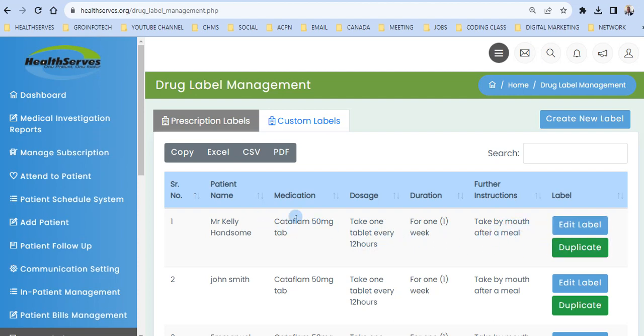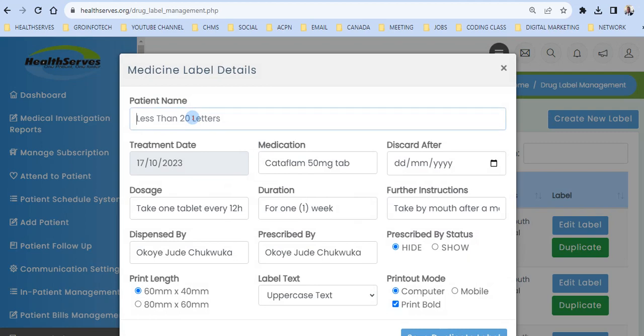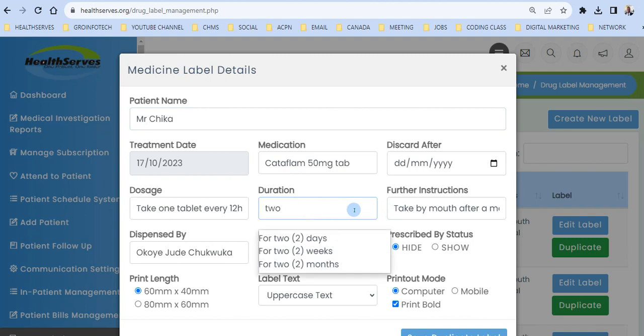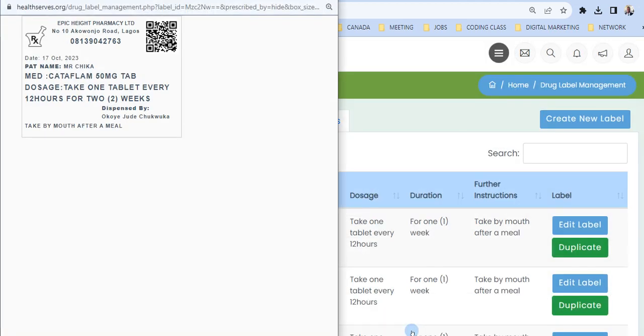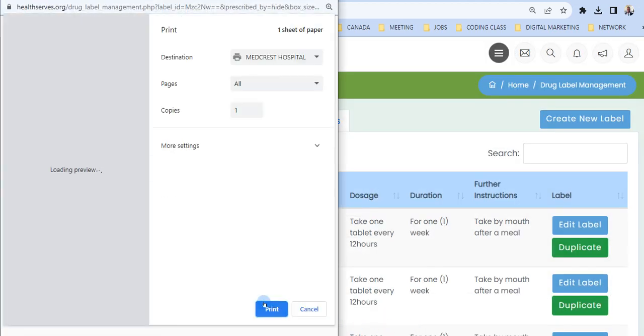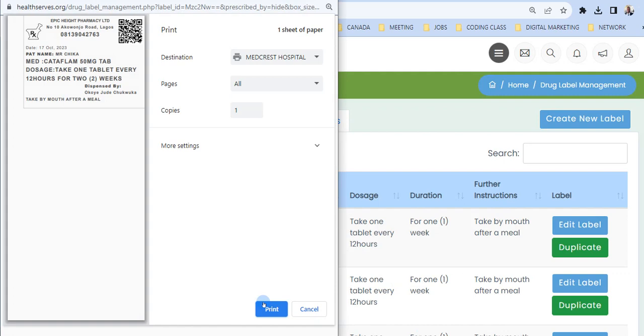If you want to use this label already created to label for another person, simply click on duplicate. Then all you need to do is put the name of the new patient, Mr. Chika. And if there's anything you want to change here, maybe instead of 1 week now it's for 2 weeks, you can change this if need be. So you put 2 here. Then you click on duplicate label, say okay, and print the label. This makes it easy for you to print labels for your patients.